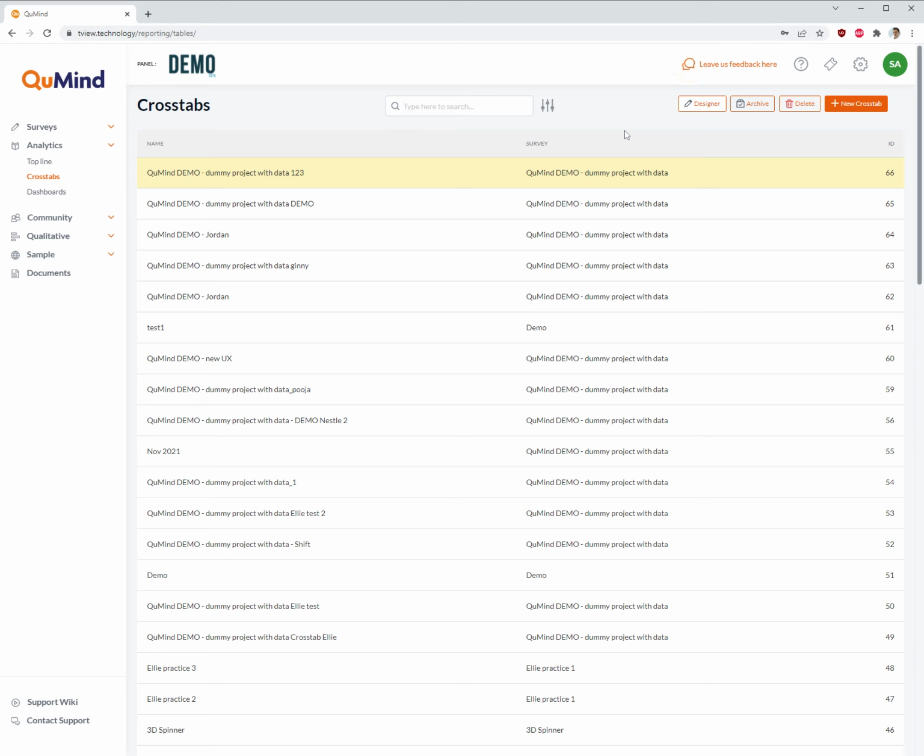Once you open the crosstabs tool, you'll be presented with a list of available crosstabs. This list will depend on whether you've created a crosstab in the past. If you haven't, it will be empty. If you have, you will have them listed before you. You have a keyword search at the top to help you locate different crosstabs. You also have the ability to remove crosstabs by archiving and saving them for later, or deleting crosstabs as well. Simply select the crosstab and then select archive or delete.